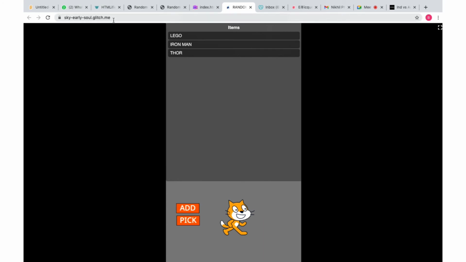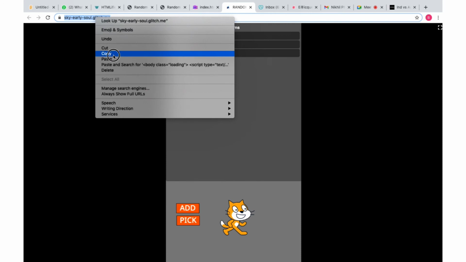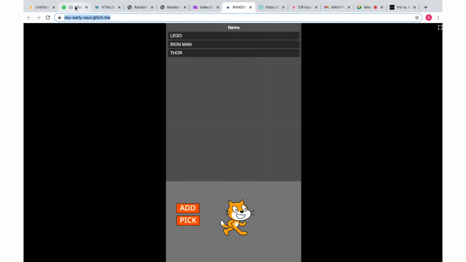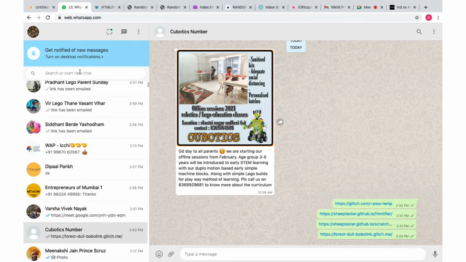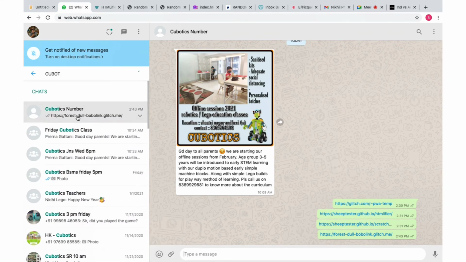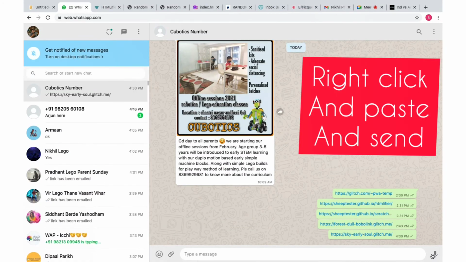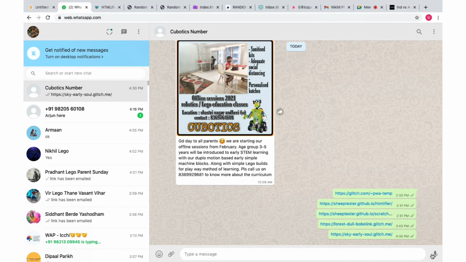Now the last thing you need to do is click on this and right click. I'm copying this link, and I am going to just share it with myself. I'm on Google WhatsApp and I'm sharing it. Now what I'm going to do, guys, is log in from my mobile and show you how it looks and how you convert it finally into your app.